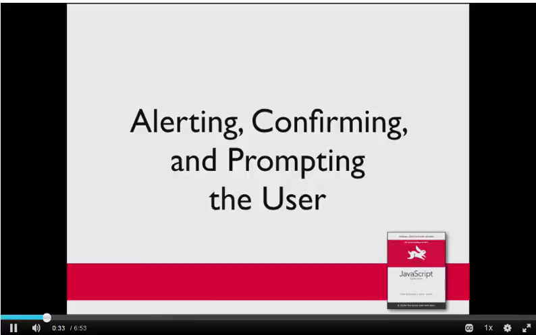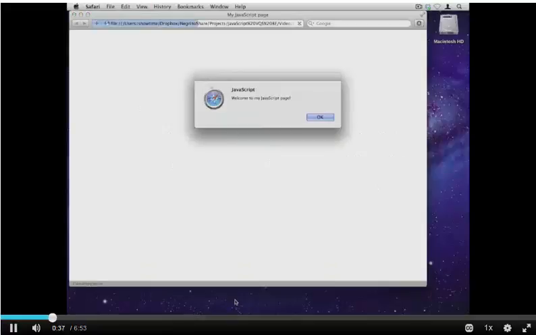Let's take a look at this simple alert. When I reload this page in Safari, we get this simple alert box. Welcome to my JavaScript page. Note the indication telling the user that the alert box was put up by a JavaScript command. This is a security feature built into browsers to keep unscrupulous scripters from fooling naive users. You can't code around this.